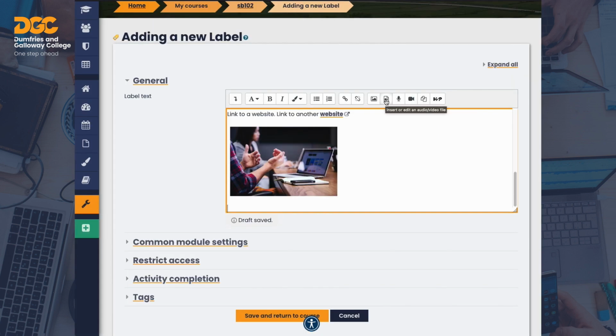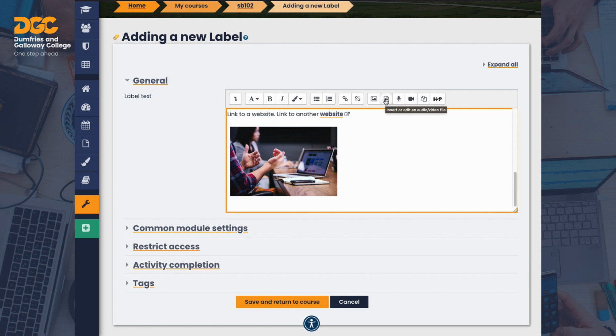As with images, you can upload a video here. We prefer if you use a service such as QlikView, YouTube or OneDrive, but if you have a small video, you can upload it here. You can also record and insert a short audio or video clip using the next icons. We will cover this in a separate video.